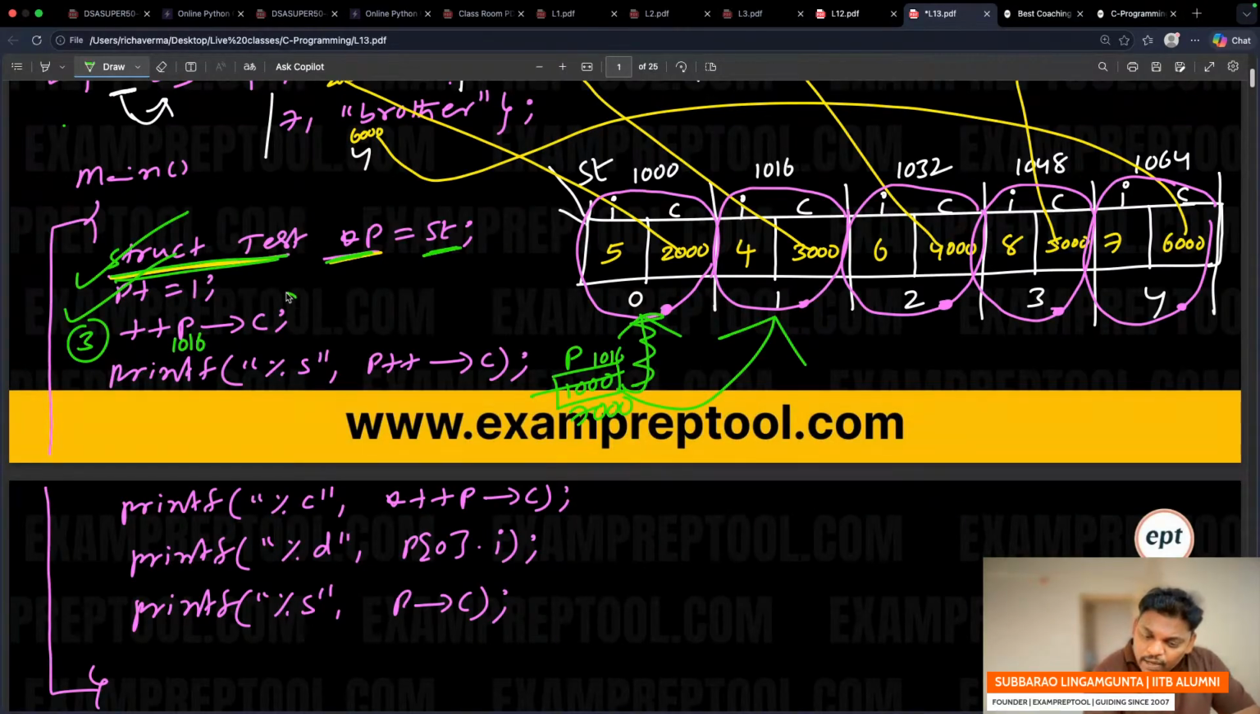But do you believe or not? What is P arrow C? This is the shortcut. What is the actual one? It is nothing but star P dot C. Yesterday I explained. The arrow symbol is actually a shortcut. But what is the actual form? One star will be there, one bracket will be there, one dot will be there. Please be careful.